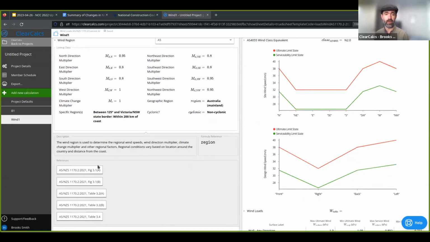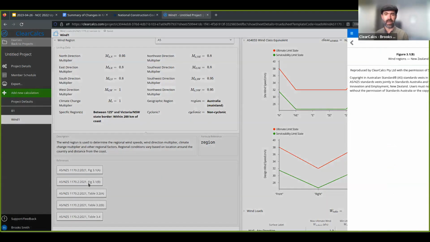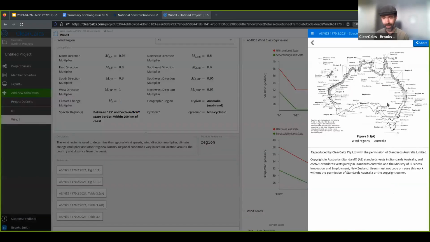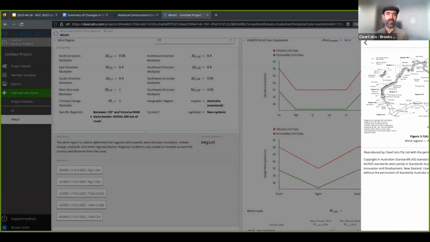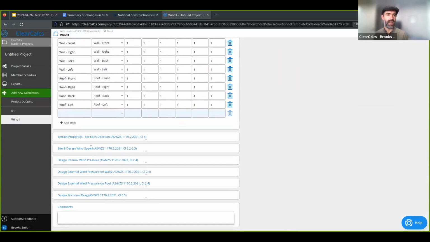there are now buttons for every reference that we have. I could click on these. This is opening up exactly the standard AS 1170.2 right in your sidebar. So you don't have to leave ClearCalcs to go look at your standards anymore. Here's your map of New Zealand, your map of Australian regions. You can do this for just about any criteria that we have.